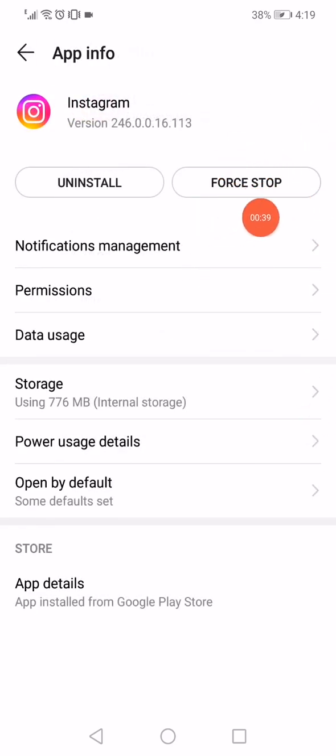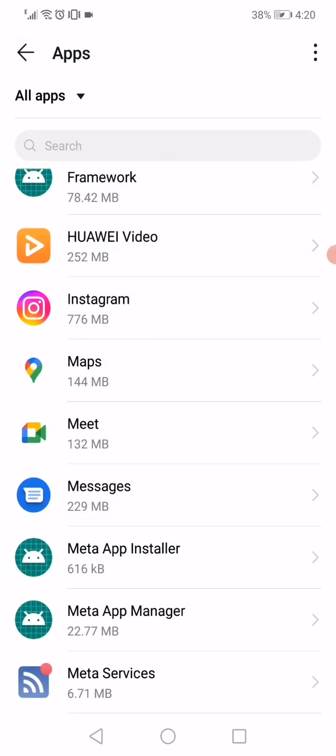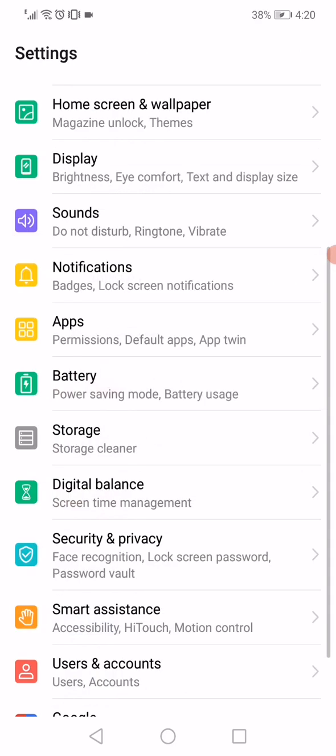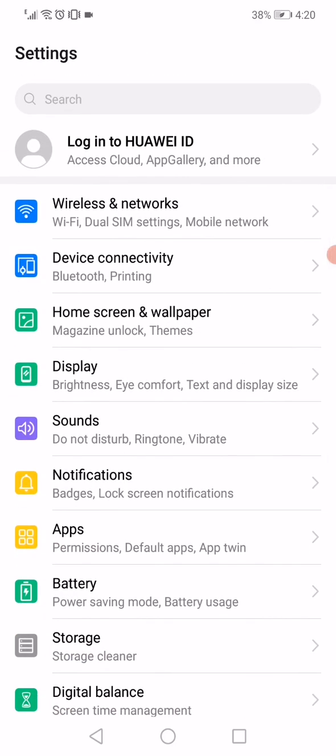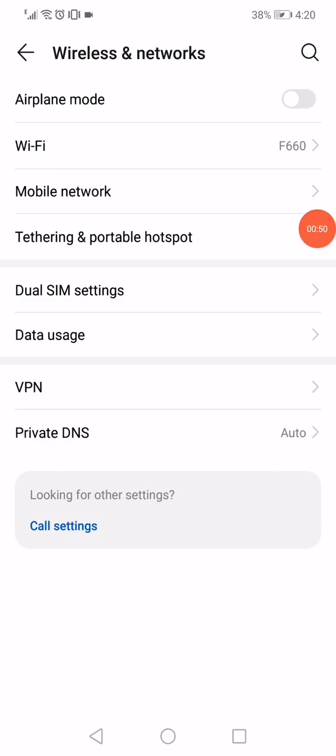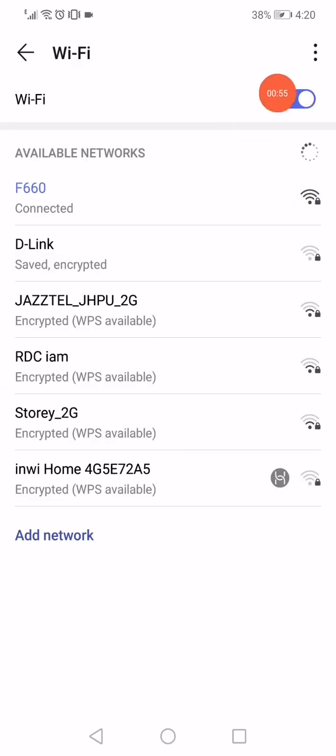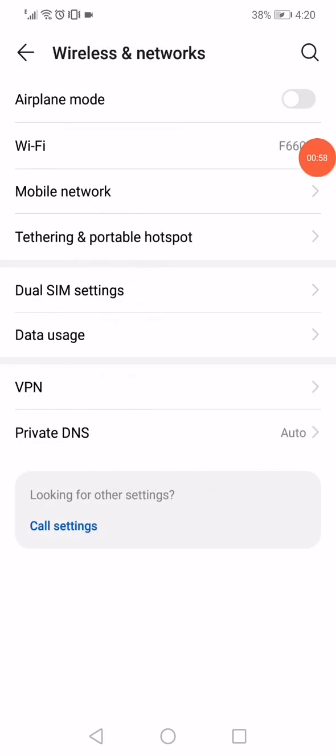Now here click on the force stop, and after click on the force stop, now all what you have to do is go back again like this, go to the wireless and networks option, click on the Wi-Fi, and now here make sure to disable the Wi-Fi and enable it again. Go back and then turn on the airplane mode and disable it again.